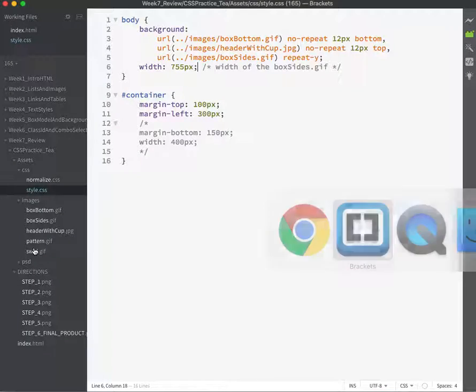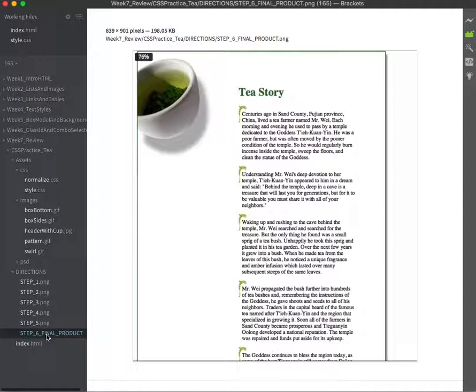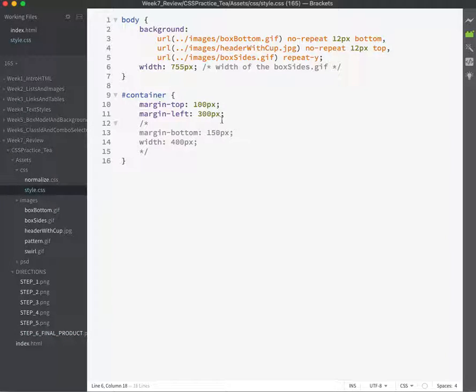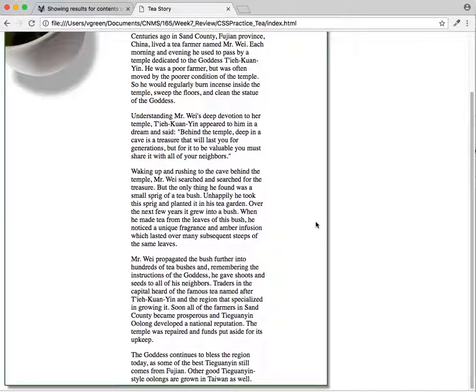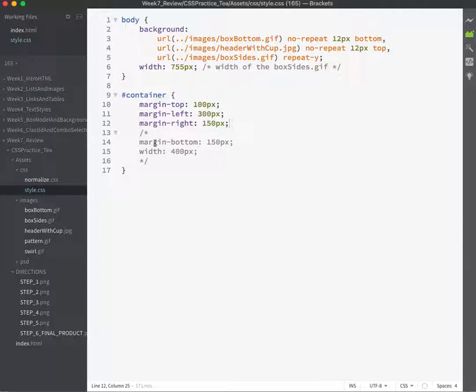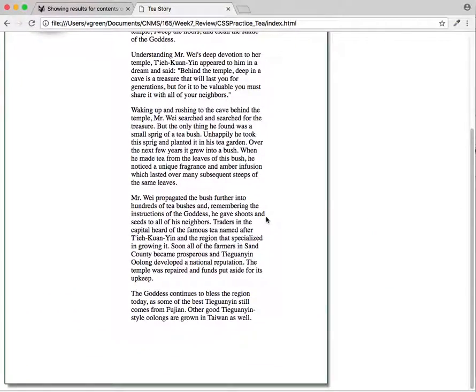Let's see that. I'm going to say 150 pixels of margin on the right-hand side and see how we get. Save, refresh. That may be a little bit much. It's pretty close. Good enough for now. And then I'll put that 150 pixels on the bottom again, I think. Let's put that back. Save and refresh. That's looking quite good.